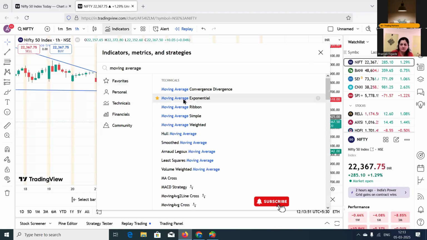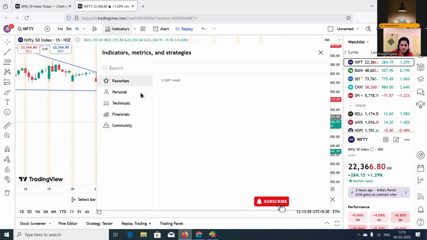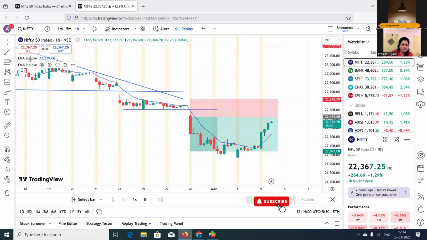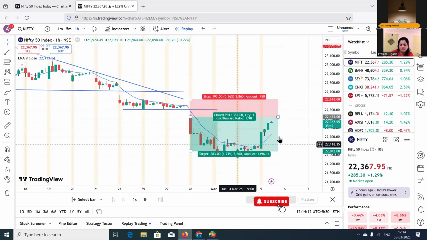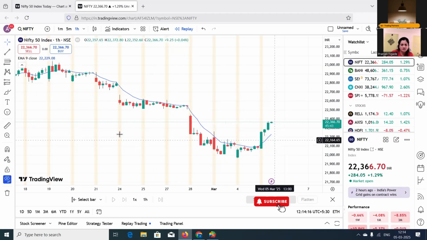Okay. So once you click on moving average exponential, I can see the indicator over here. If I see the indicator in the chart, that means it is applied over the chart, and you can see the blue line in the chart. So this is the 9 EMA.